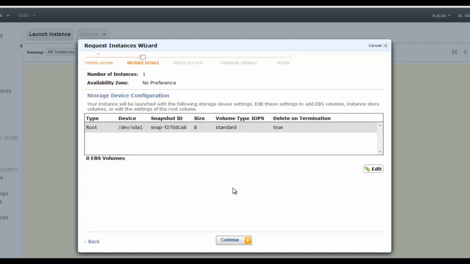So the instance store is storage which is not at all persistent. Whatever data you store in the instance store will be deleted automatically whenever your instance is terminated. But if you attach an EBS volume with your instance and keep the data on the EBS volume, then your data will be safe even if your instance is deleted.